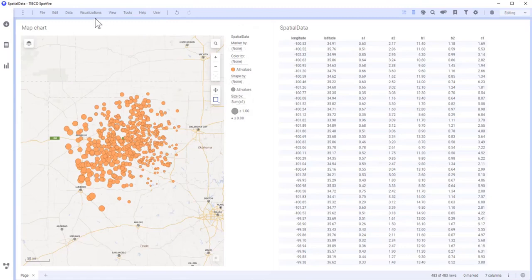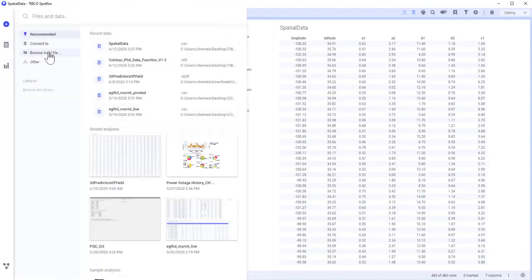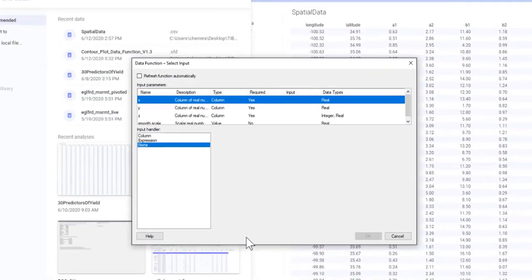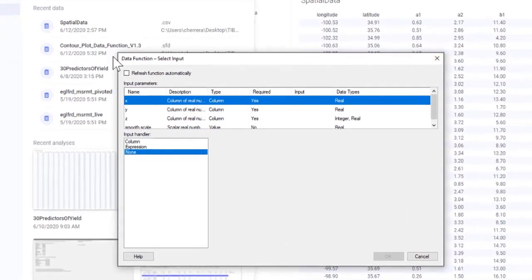So we're gonna add a data function. So click on file and data and we're gonna browse our local file for the SFD contour plot data function. File, open it, and this window is gonna pop. Click on refresh function automatically. This means that we can do changes around and still being able to display the contour plots that we want to see.